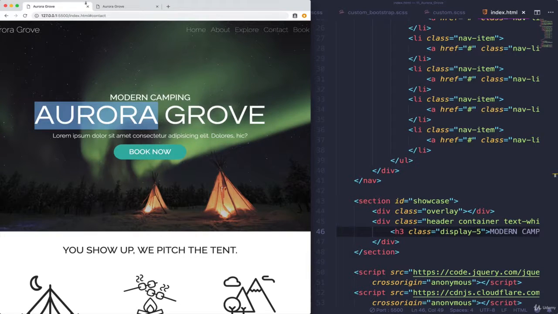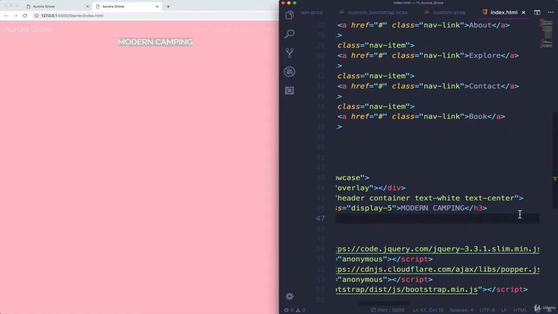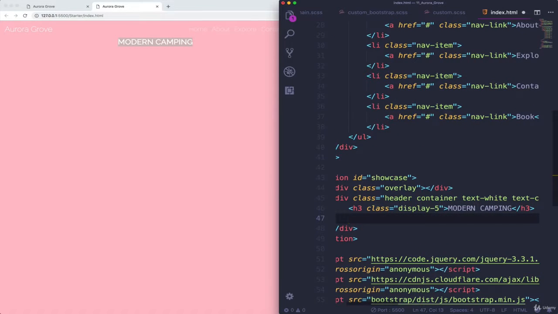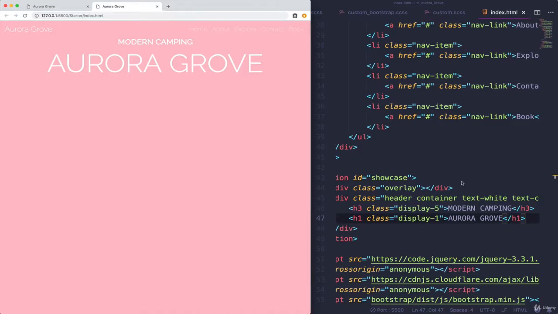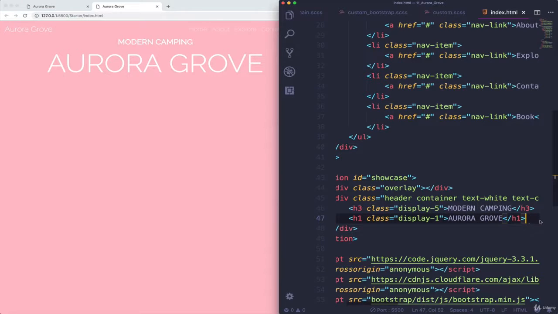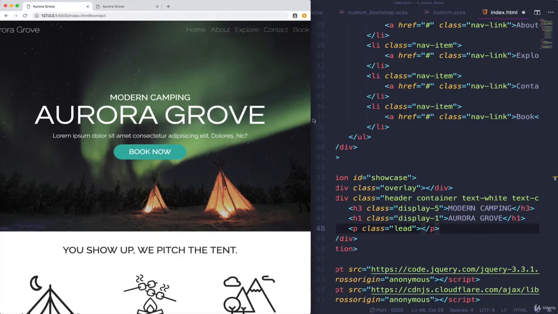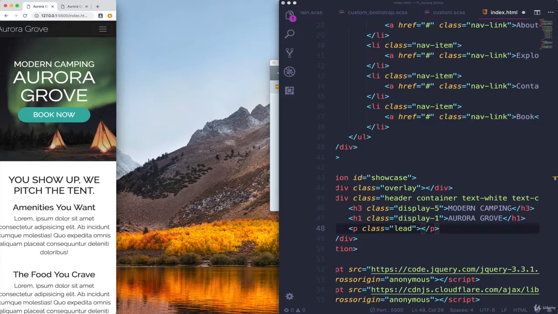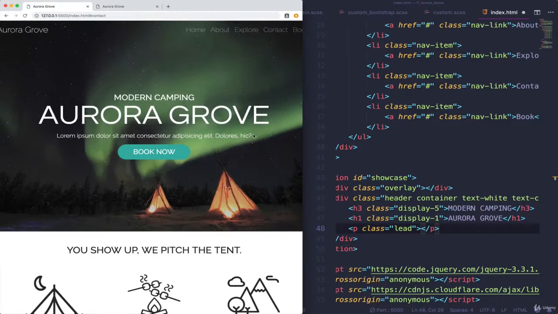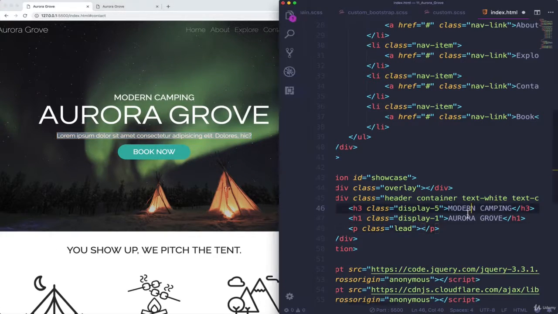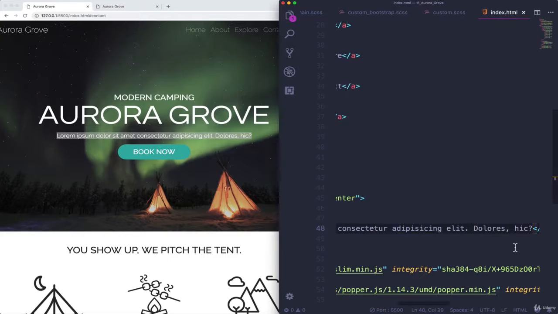Next, we want to say Aurora Grove. All right. So that is an H1, and it has the class of display 1 and the text of Aurora Grove. Cool. So there's that. The next thing is a paragraph with the class of lead with just some lorem ipsum text. And actually, you'll notice that this text does go away on a small or on an extra small size. So we will come back to that. But let's put some lorem ipsum in there for now.